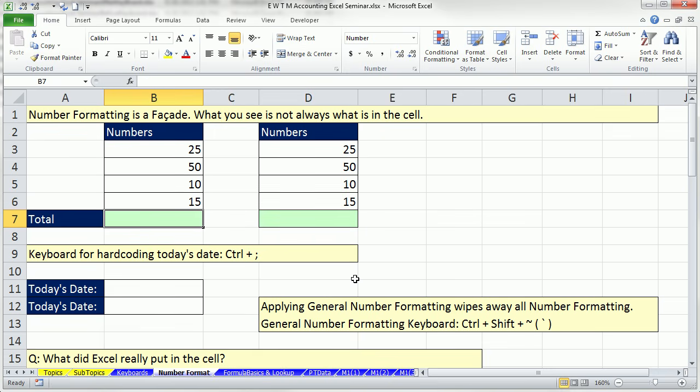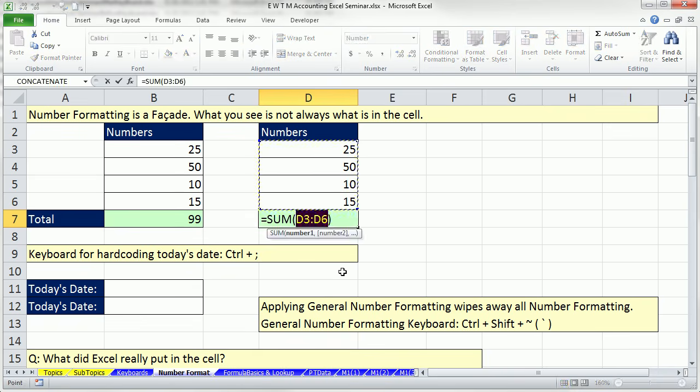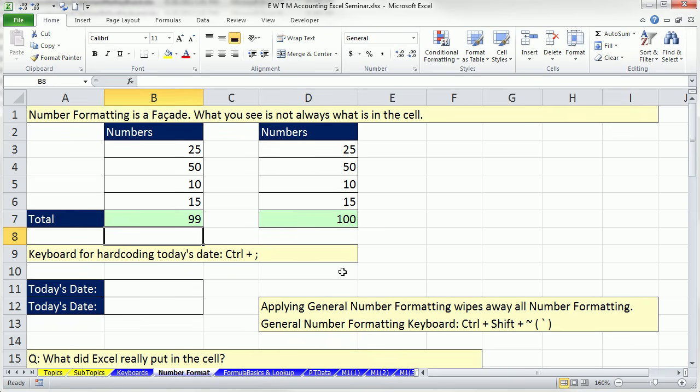If I come here and press Alt equals, Tab, Tab. Notice I put something in the cell and I was immediately going to the right, so I used Tab. Alt equals. Now what's going on here? I can clearly add this in my head. These should equal 100. These should equal 100. Well, what we see on the surface of the spreadsheet can sometimes be different than what's actually in the cell.